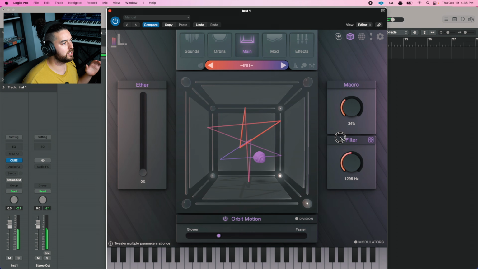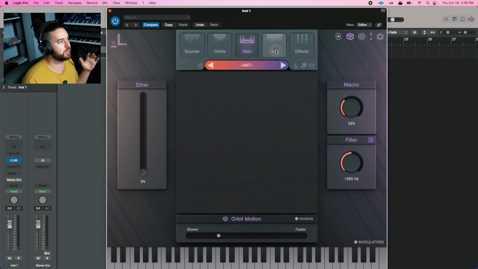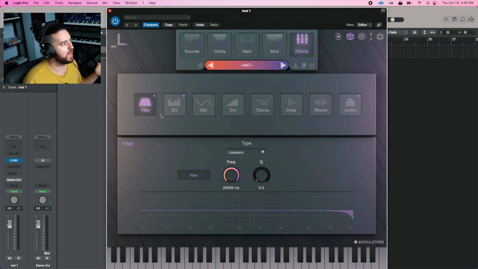So not only is it a sampler with this innovative vector synthesis design, but you also get your own full mod matrix, which is pretty amazing too. All right, so go ahead. We also get a fully featured effects section, and these effects sound amazing.